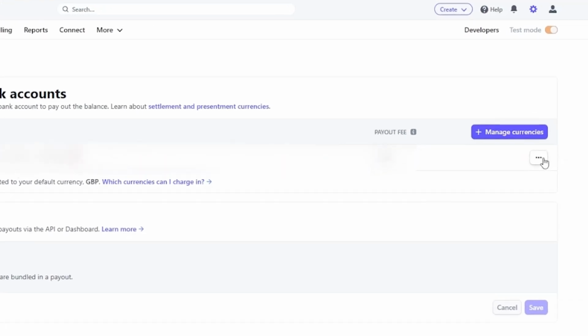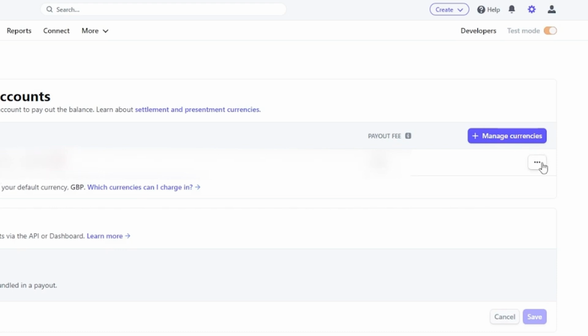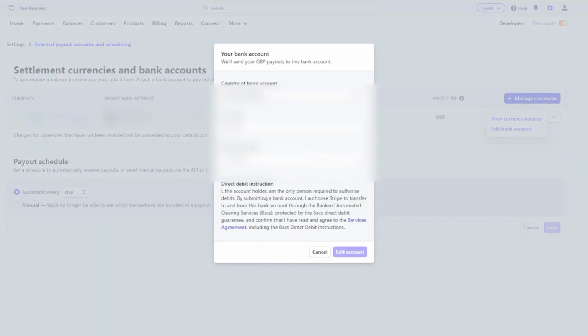If you want to add a new bank account, then you have to tap on these three dots, and here you have to tap on the second option, Edit Bank Account. And you will get a new window. In this window, you have to write the country of your bank account and fill in the other details.